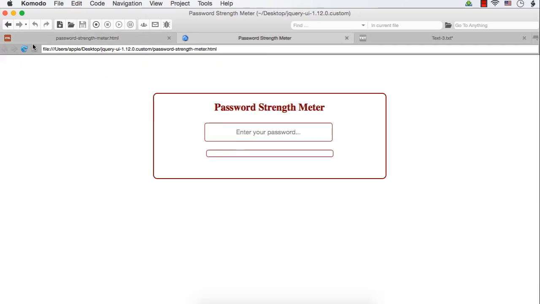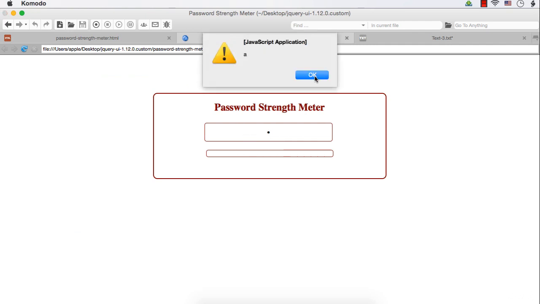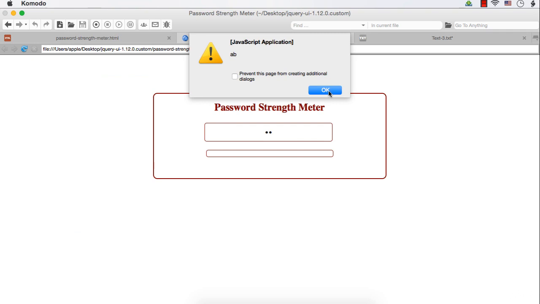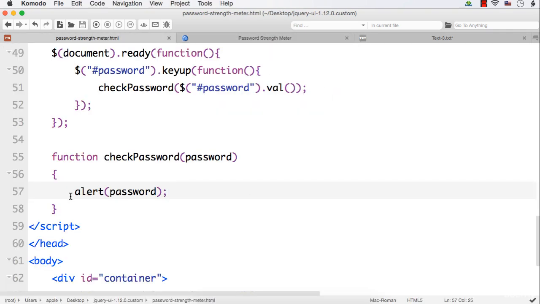Let me save. Let me refresh. Let me enter something, A. See, we are getting A. Suppose I enter B, we will get AB. So we are getting the password here. Now we need to write the logic. So let me have a variable called strength with value 0.